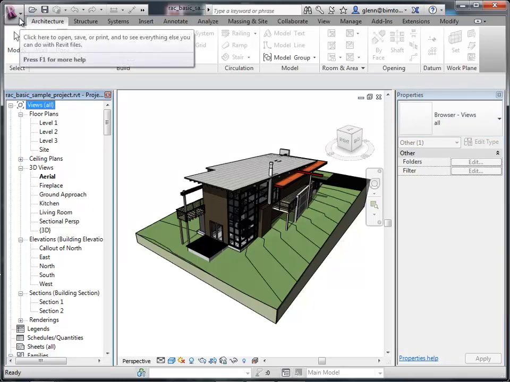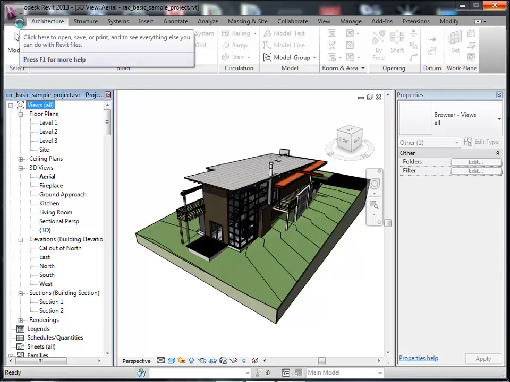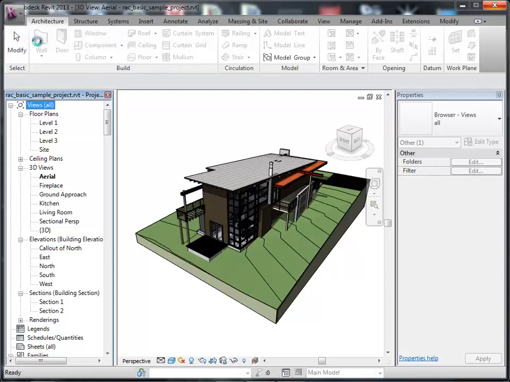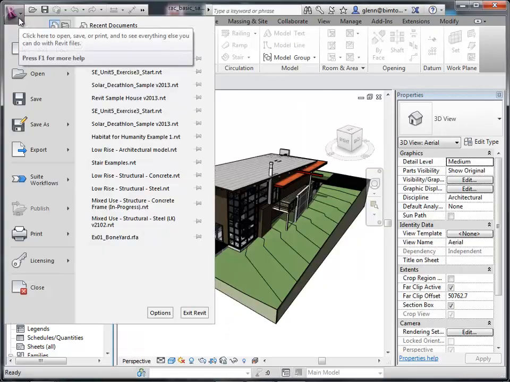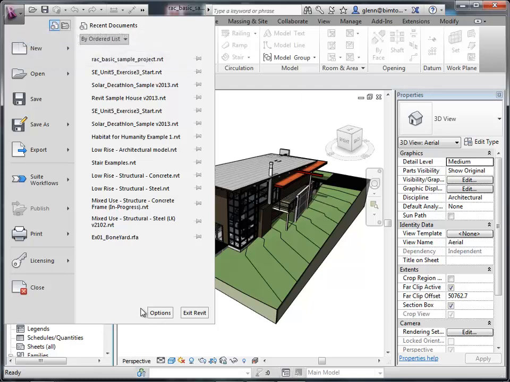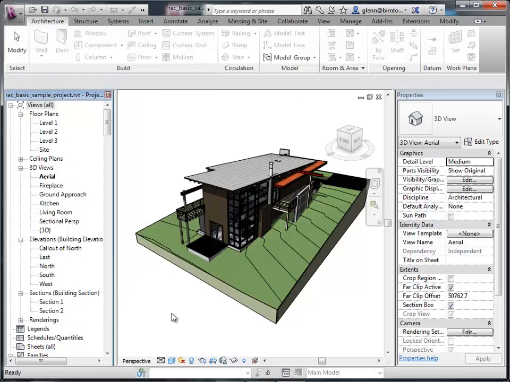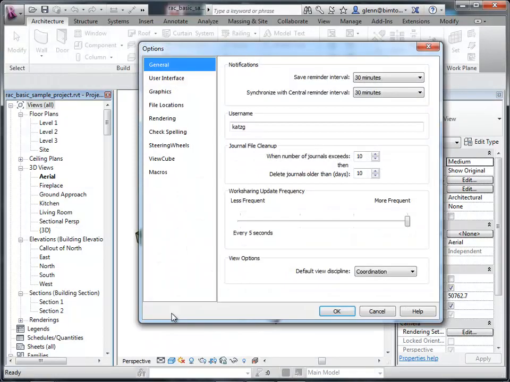What you can do is open up the application menu. You'll find there's a choice. These are all the previous files I've opened recently. You'll find there's an options button under there, so you can choose the options. Amongst the many different options available, under graphics, there's this whole notion of whether or not you can use hardware acceleration.